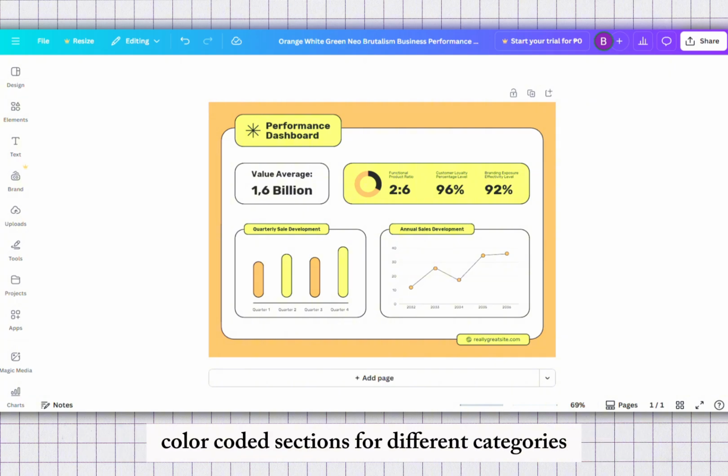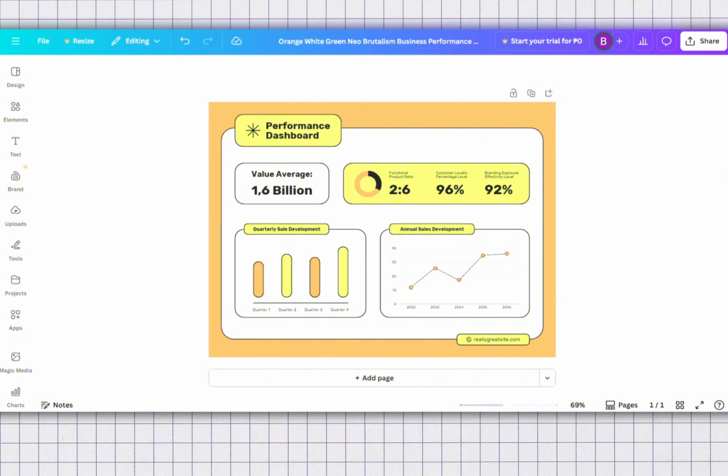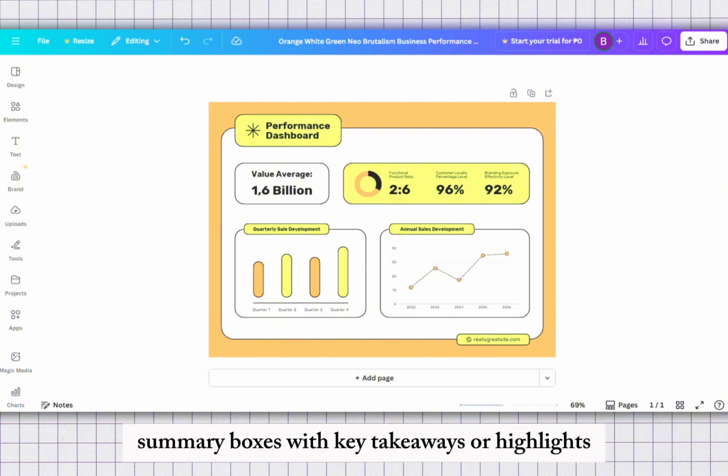Consider adding color-coded sections for different categories, progress bars to show completion or goals, comparison charts to highlight trends, summary boxes with key takeaways or highlights.